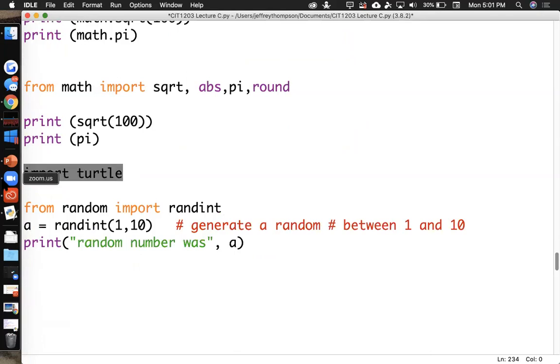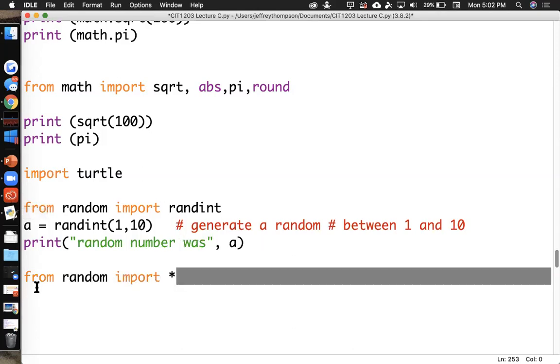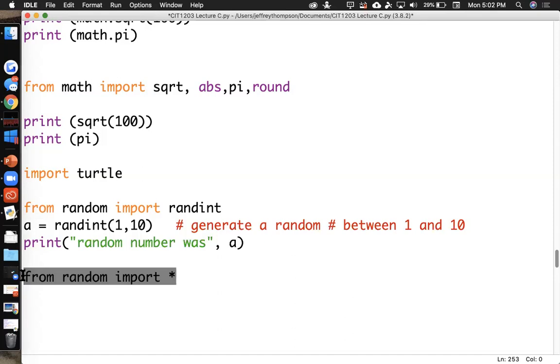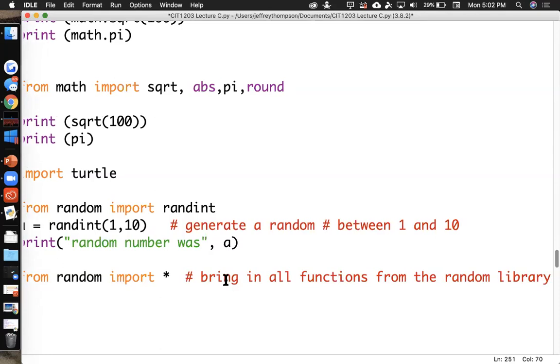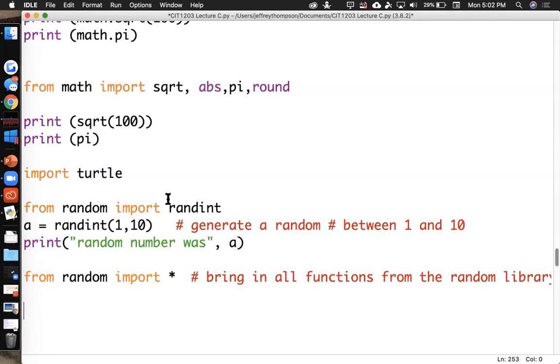All right, hope that makes sense. Two different syntaxes. From, now you can even try this. From random import star. Hopefully that'll bring in everything from the library, but I've seen at least one example where it doesn't work and it says the function call is undefined. So why not use that all the time? I don't know. I like just seeing the word of the function that I'm going to be using.